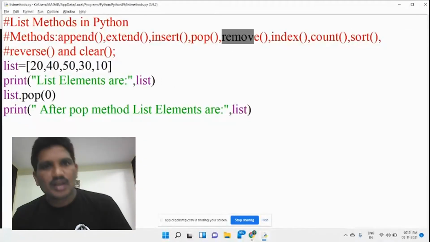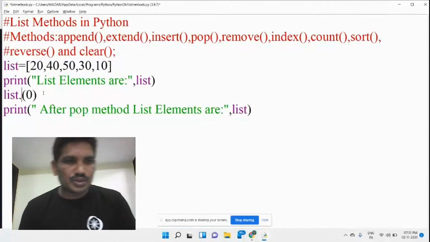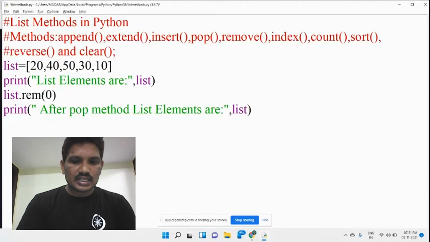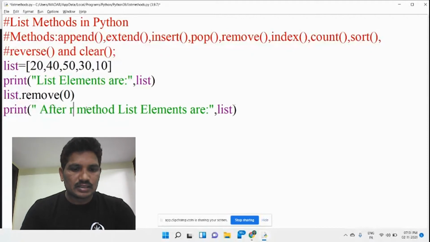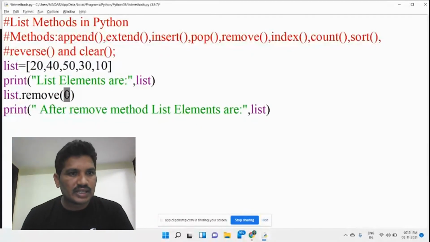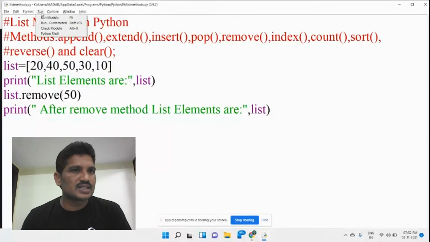Then when you go for remove, the remove method also removes an element from the list. But when you use the remove method, you should use the element name as the argument. Then remove, then you should provide the element. After the remove method, I would like to write the statement over here. Which element do you want to remove? I would like to remove the element 50 from the given list, because when you are using the pop method, you should provide the index. When you are using the remove method, you should provide the element name. That's why that corresponding element will be removed from the given list. Okay, then after remove, whether it is removing or not, please run this model.